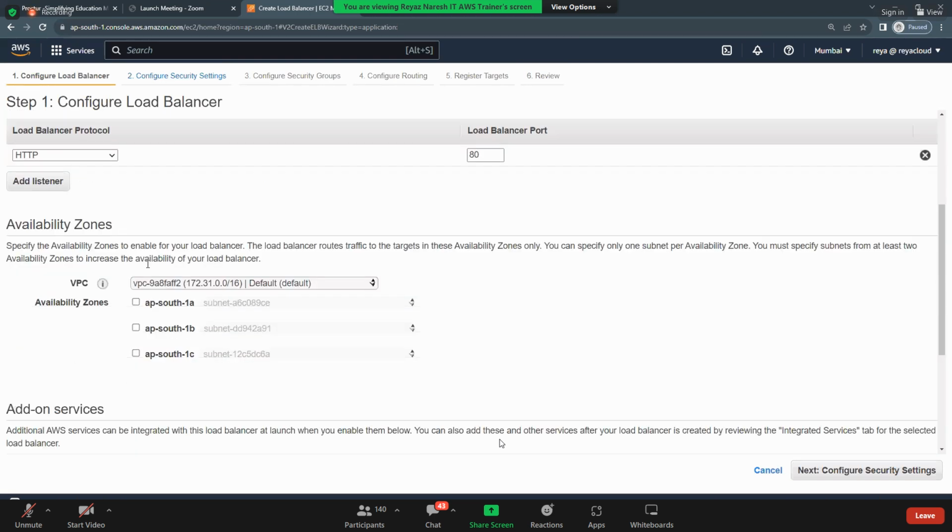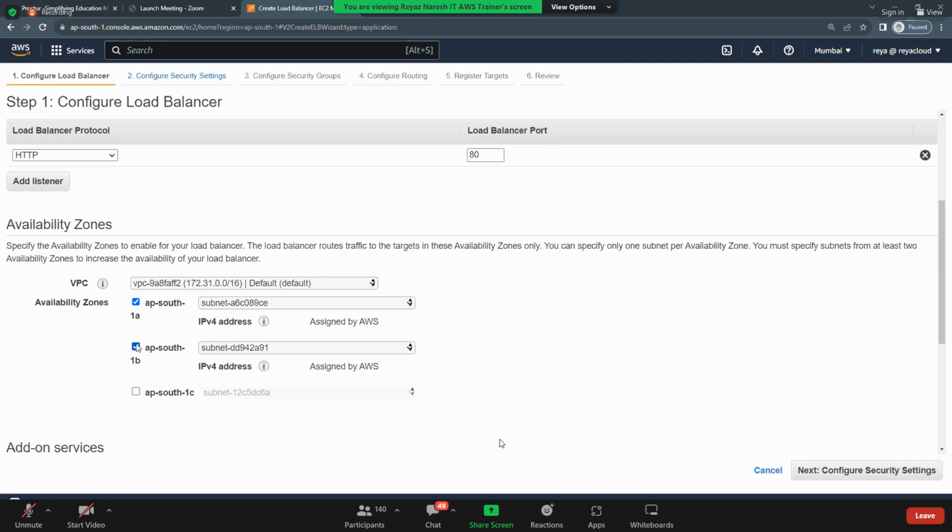Next is availability zones. Your load balancer should send the traffic to which availability zones? 1A and 1B. Why not 1C? We don't have an EC2 instance there; we didn't launch one. But in real time, if we have 1C also, select 1C. It's always recommended to select all. But as we have EC2 instances only in 1A and 1B, select only those. If you don't select 1C, will the load balancer send traffic to 1C? No. Only if you select 1C will it send; otherwise, not.